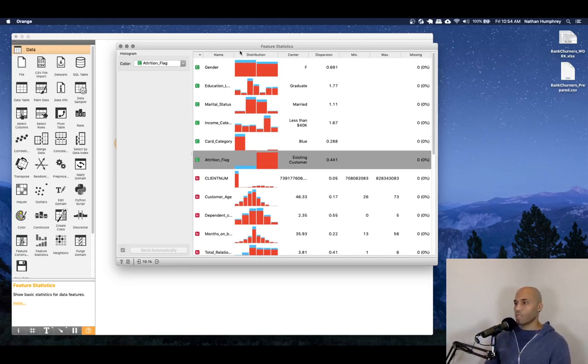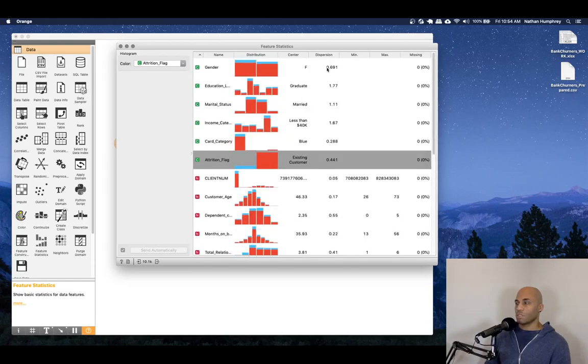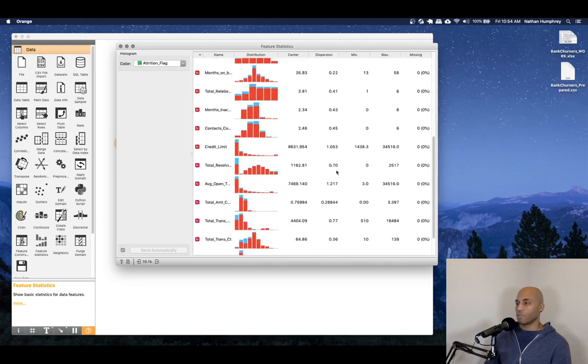But we can scroll across and we can see there's a distribution, the center, so it's either a mode for categorical or a mean average for the continuous values. We have dispersion, which is just a relative standard deviation, again, for continuous or numerical, and then a measure of entropy for our categorical fields. And then we've got a min, max where it's applicable. So there's no min and max applicable for our categorical fields, but we do see that for our numerical fields.